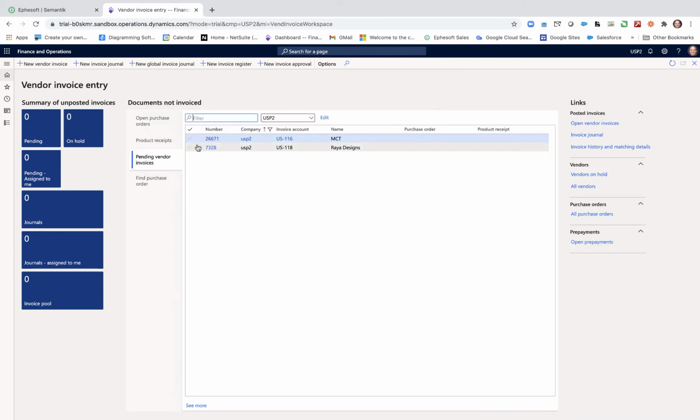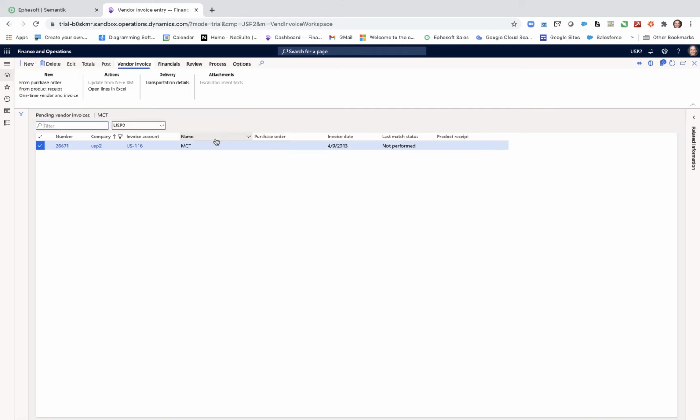And you'll see now that those 2 invoices that I processed went through for MCT and Rhea Designs. You can see that Semantic passed through the invoice number, the account, the vendor name, and all the associated data with that. And I can click in, I can verify, I can add additional information. So with one fell swoop, it went ahead and extracted the data, passed that information into the ERP, and it's ready for approval and processing.